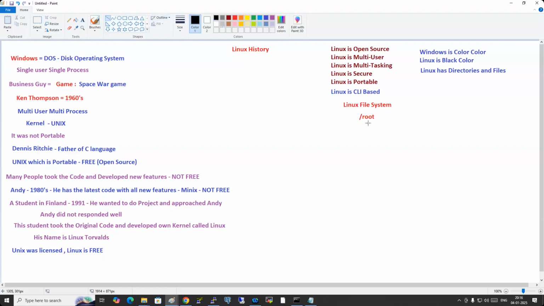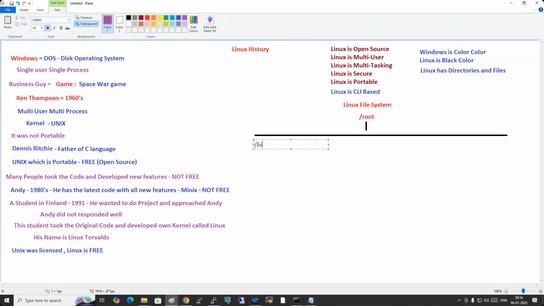So everything will start with the root. Inside this we have so many directories. Those who know already, can you tell me a few directories that you know? Let's say, don't worry, I'll tell here. We have something called /bin. Let's go one by one.